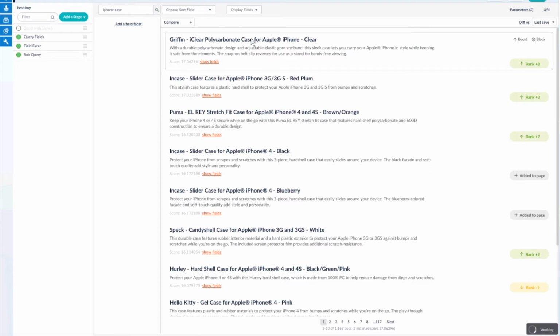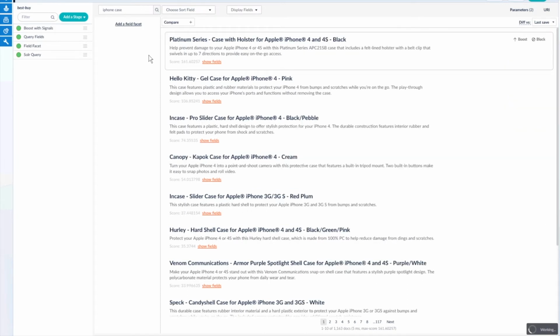And both of these results seem perfectly reasonable for the query iPhone case. It's entirely possible that an iClear polycarbonate case for iPhone is a valid top result, and it's also entirely possible that a Platinum Series is a valid result. So Fusion gives you a couple of things you can do to analyze the differences between pipelines.